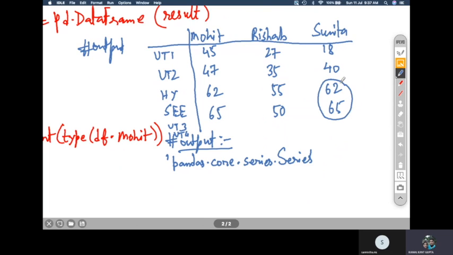These two will be removed from here and it will come down here. This one and this one will be coming here, and this one will be coming here, right? And for Sunita, these two values will be NaN and NaN. The 62 will come here and the 65 will come here. And for the others also, UT3 and UT4 will be NaN and NaN, right? So like this it will change if I add two more new columns. You should always remember that.